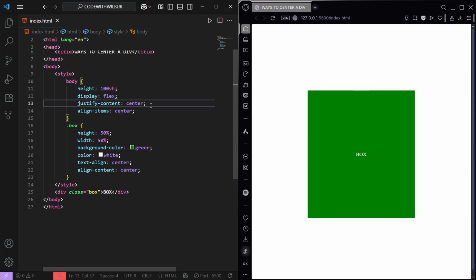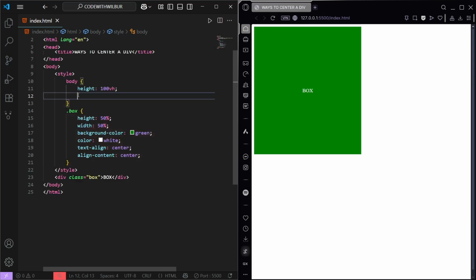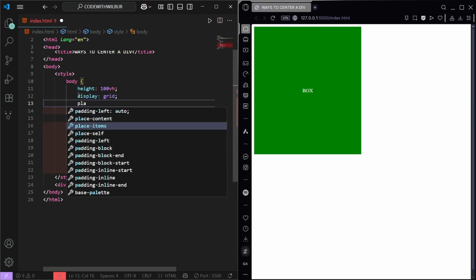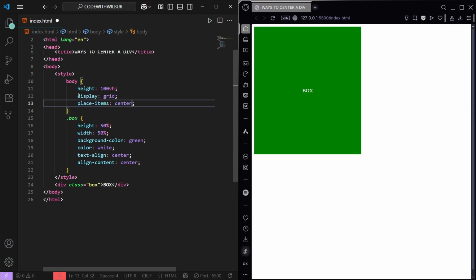Now, other methods would be display grid, place items center.